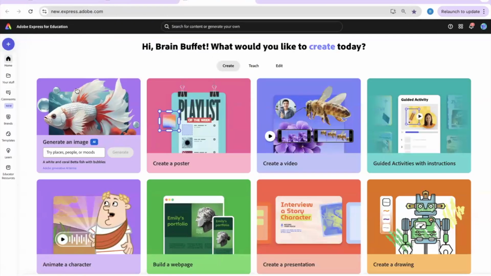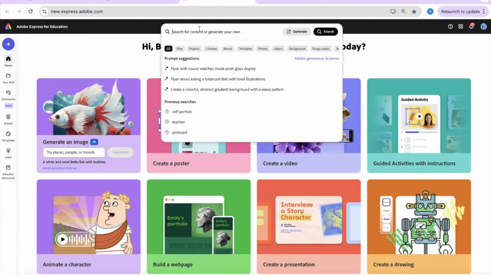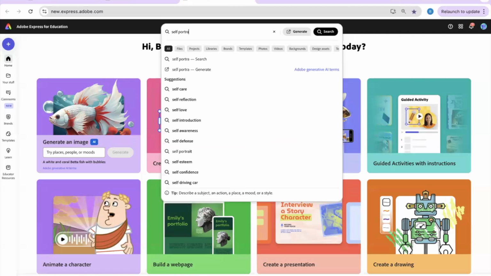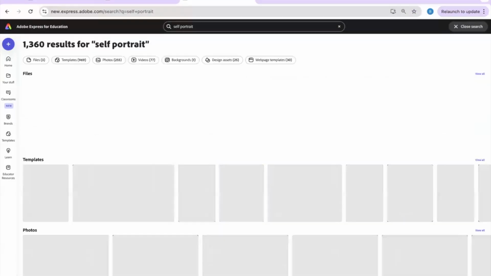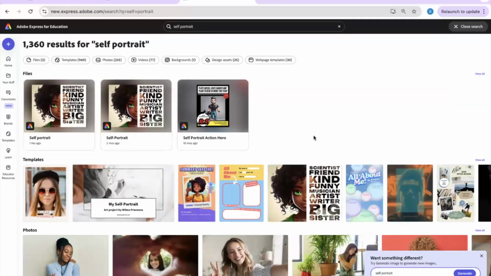So if we come here, right, we see the fish. I need everybody to see the fish. And then we're just going to type in, you guys can get your own template. Okay, so we're going to type in self-portrait. And this is one of the pre-made templates that Adobe has. For you, it might pull up like this. Mine, I already have this template going, so it came up like that.